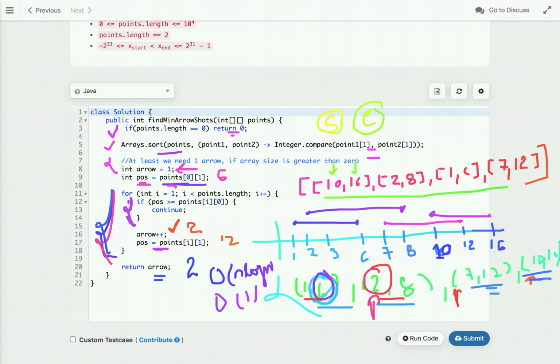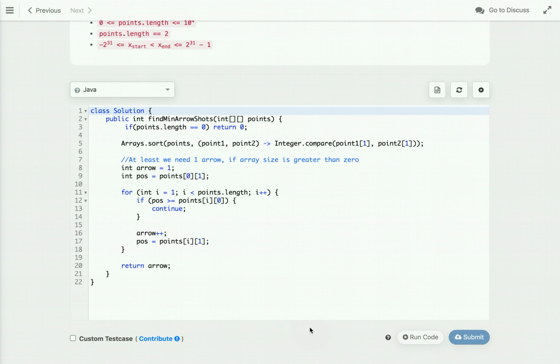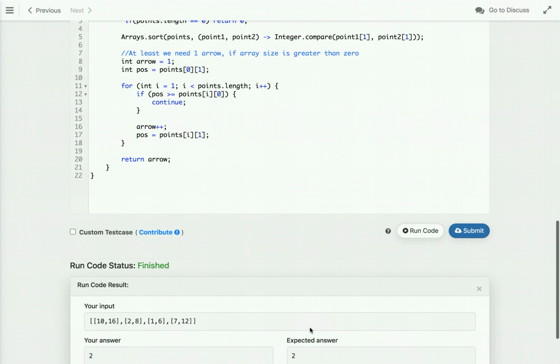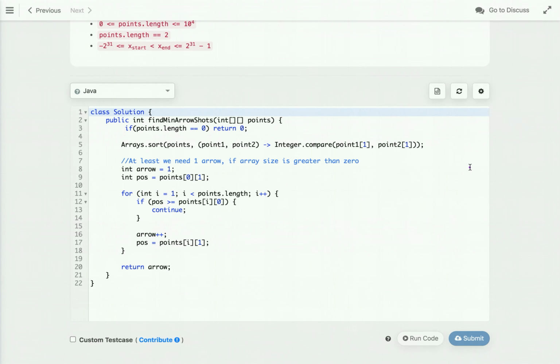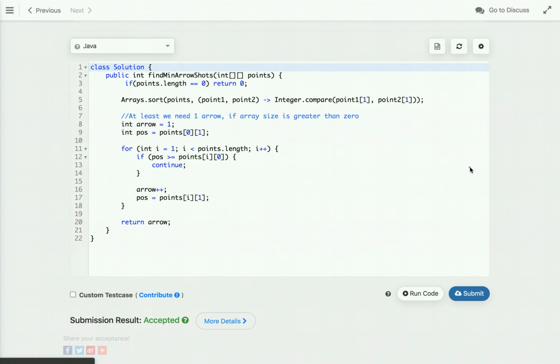And now let's run this code and see its output. So let me run it, and let me just scroll it, and it is finished, and let me submit it. I have already tested this code, I'm just running it in front of you.